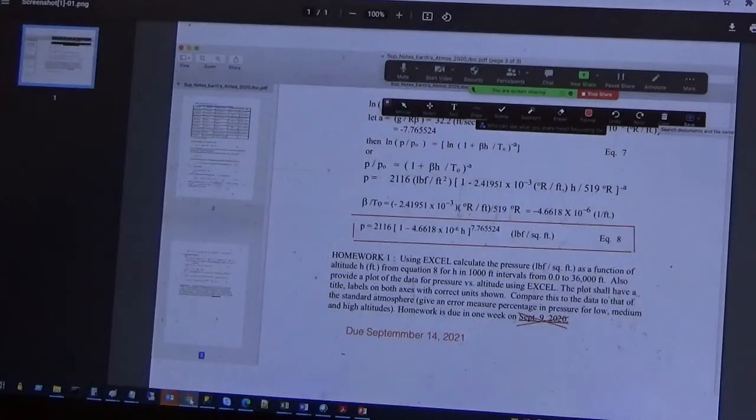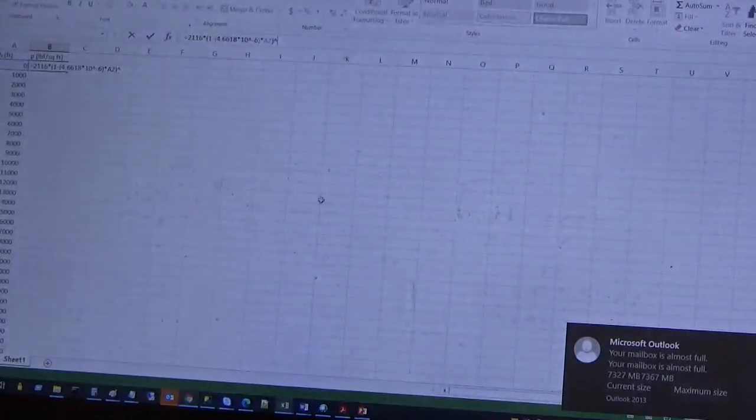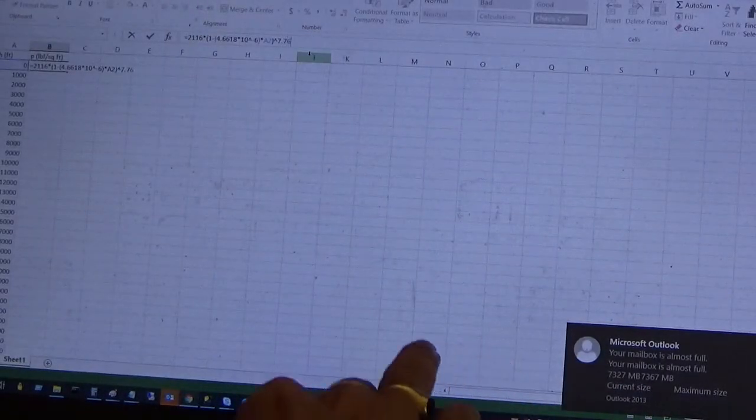And then we're going to raise that to the power of 7.765524, and that will give us that. And of course we knew that was going to be the answer because we're multiplying a number times 0 and then we're subtracting it from 1, which just returns a 1. 1 raised to any power is 1, and then 1 times 2116 is 2116. So we expected that value to just be 2116, no matter what the values of the different constants are.